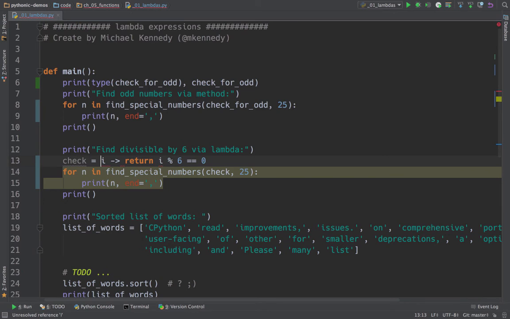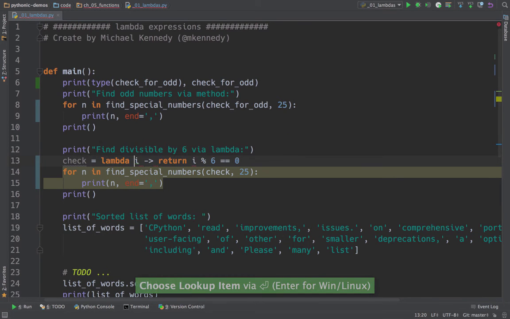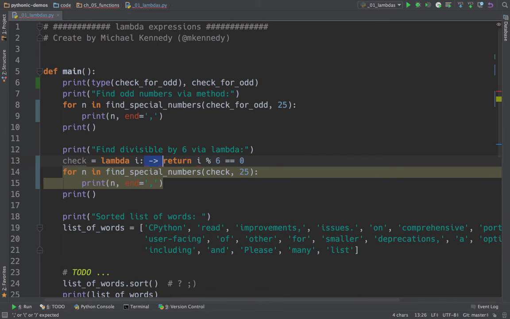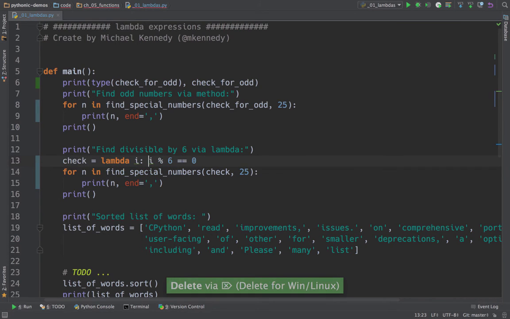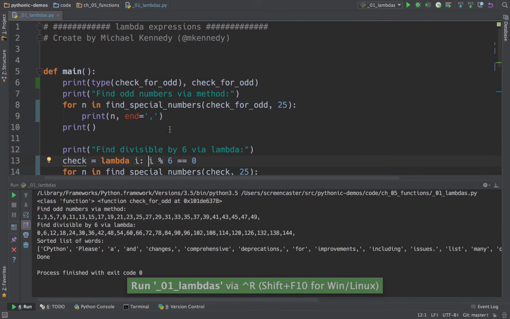So in Python, the way we say we're defining a lambda is you say lambda and then the arguments, the parameters, and you say colon as your separator, as you normally would. Every lambda has a little expression of value it creates and it returns, so you don't say the return value. So there, this is our lambda expression. Now if we run it, it should work. Perfect, here are our divisible by 6 numbers.